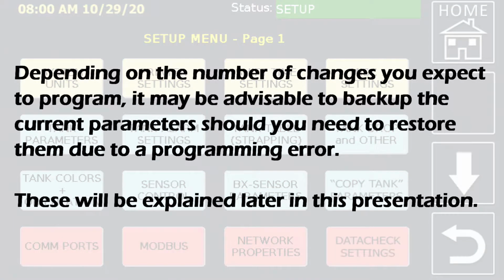Depending on the number of changes you expect to program, it may be advisable to back up the current parameters should you need to restore them due to a programming error. These will be explained later in this presentation.